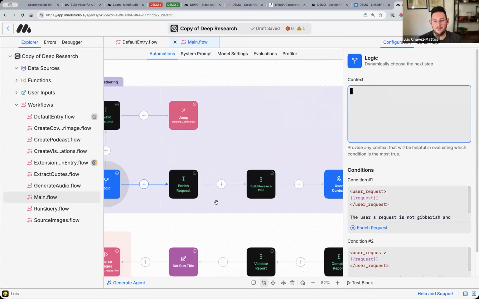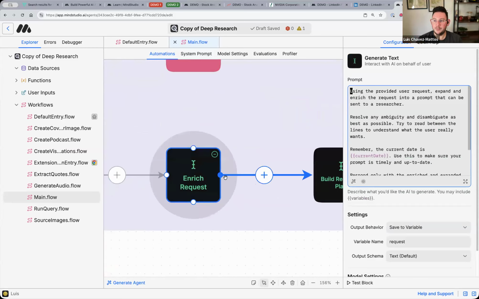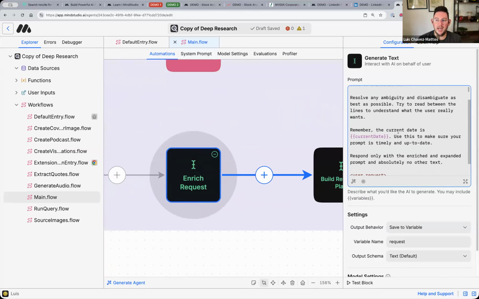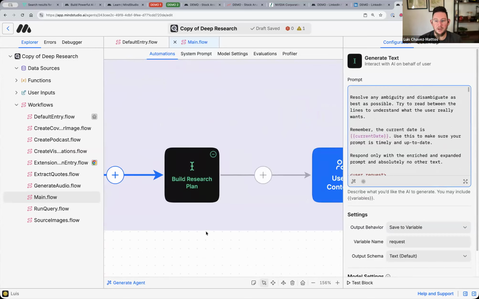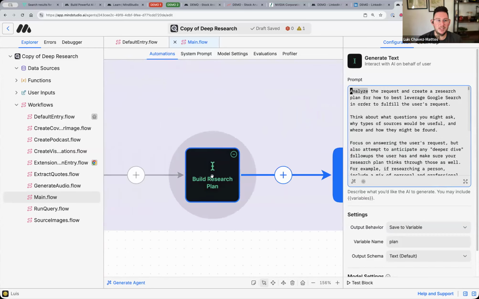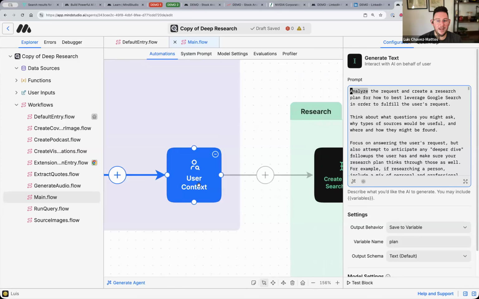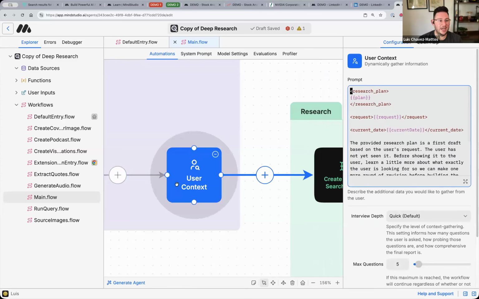If it is a valid request, it will then enrich the user's request. So it'll say, the user typed in this, let's make that request a little more interesting and relevant. And then it goes and builds its own research plan. Then this user context block will ask follow-up questions. So if I said, go and research space travel for me, it'll say, oh, what part of space travel are you interested in?